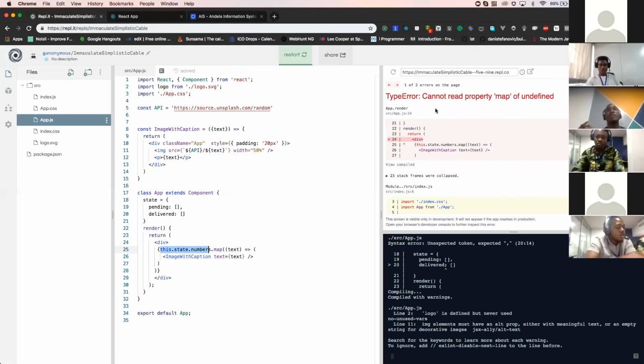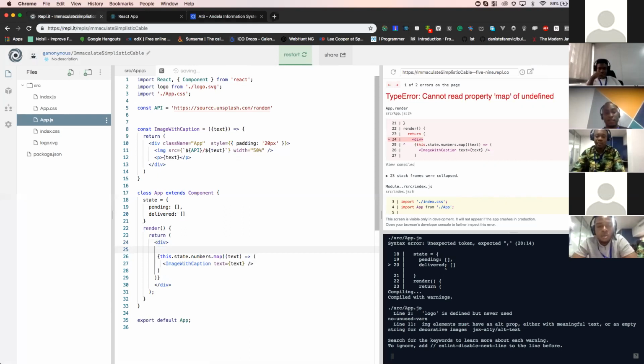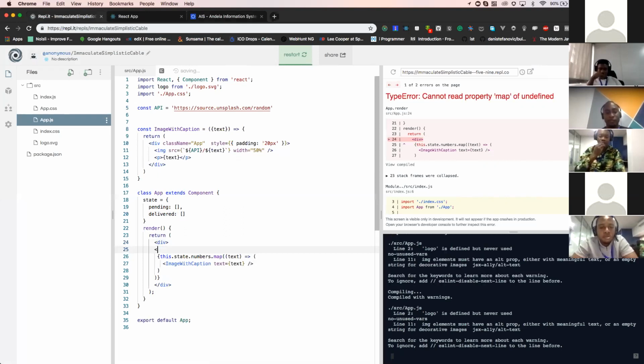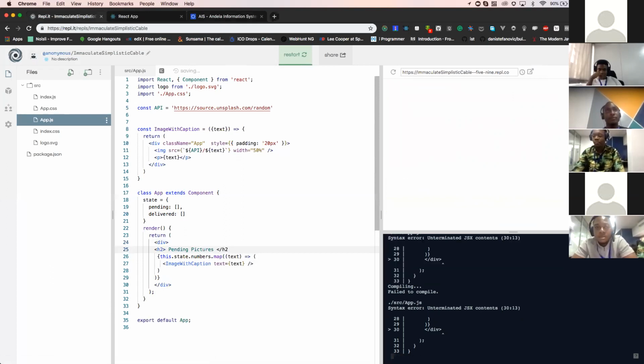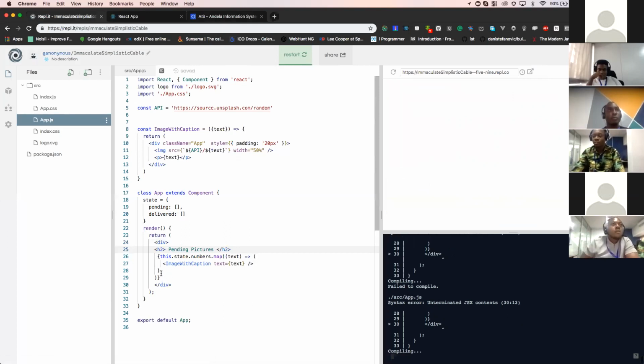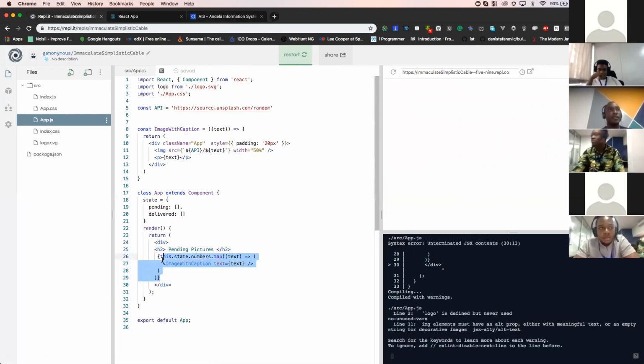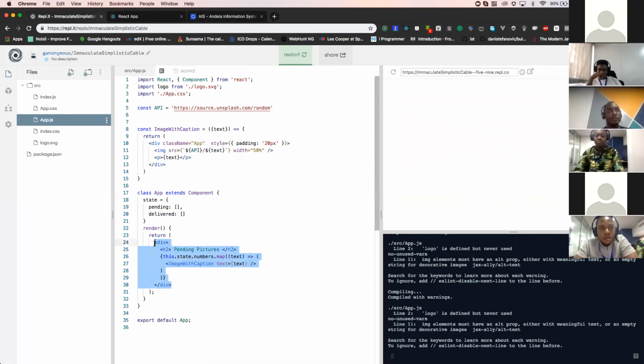So let's have images for pending and stuff. So let's say H2, pending pictures. There's something called the React component lifecycle. I know you may have seen that. Okay, let's do this again.